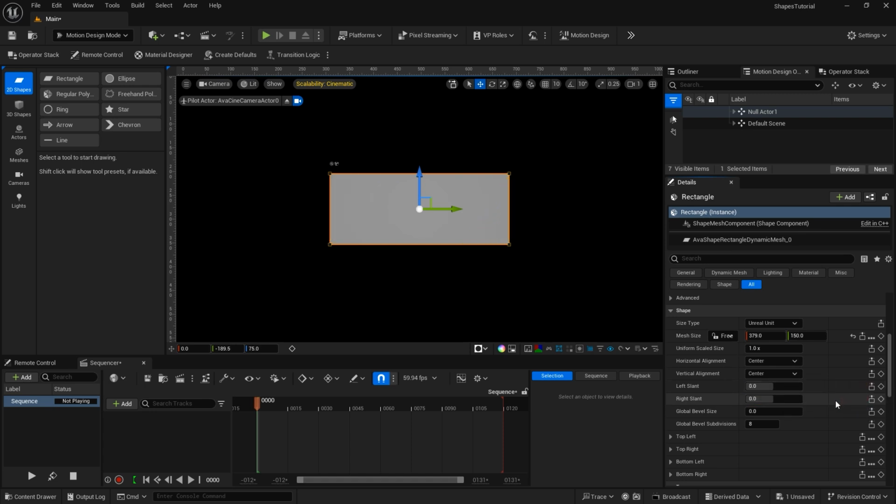I'm going to reset those back, and then we have the global bevel size. What that refers to on a flat 2D shape is the rounding of our corners. And so if I adjust the global bevel size, all four corners will be rounded the same. I'm going to set that to 30. The global bevel subdivisions is the amount of resolution we have in this curve. So if I set this down to 2, you'll see that we have less of a curve and more of an angle.